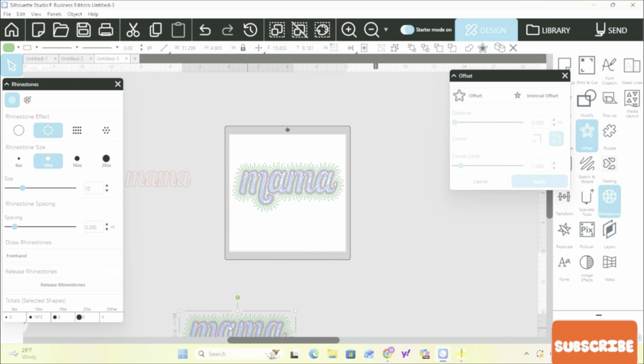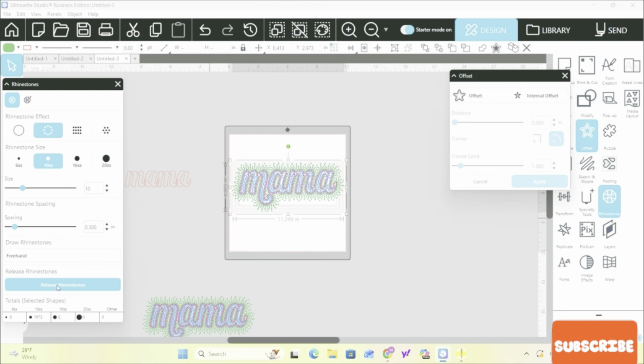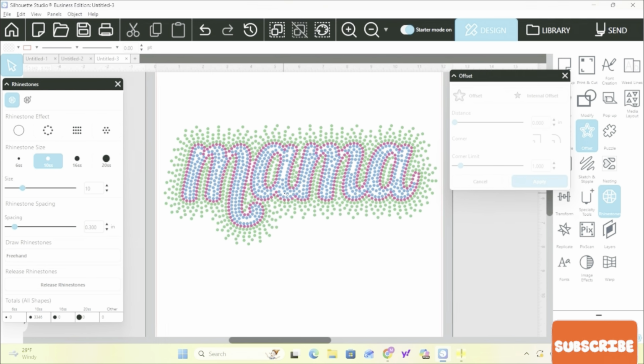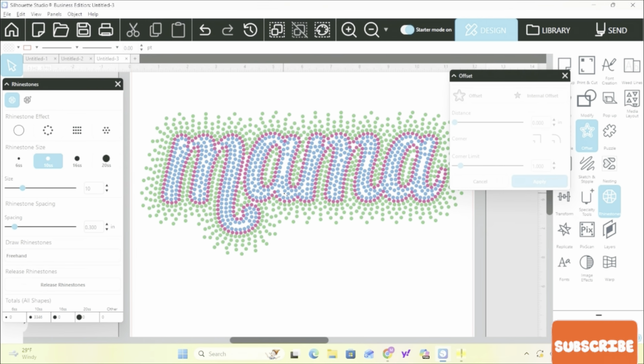And this one, we are going to release all these stones. So I'm gonna release these stones, and we are just going to go ahead and move around the stones so that they look good. It's gonna take a while for it to be released. Okay guys, so this is what you have. This looks good. This looks good.